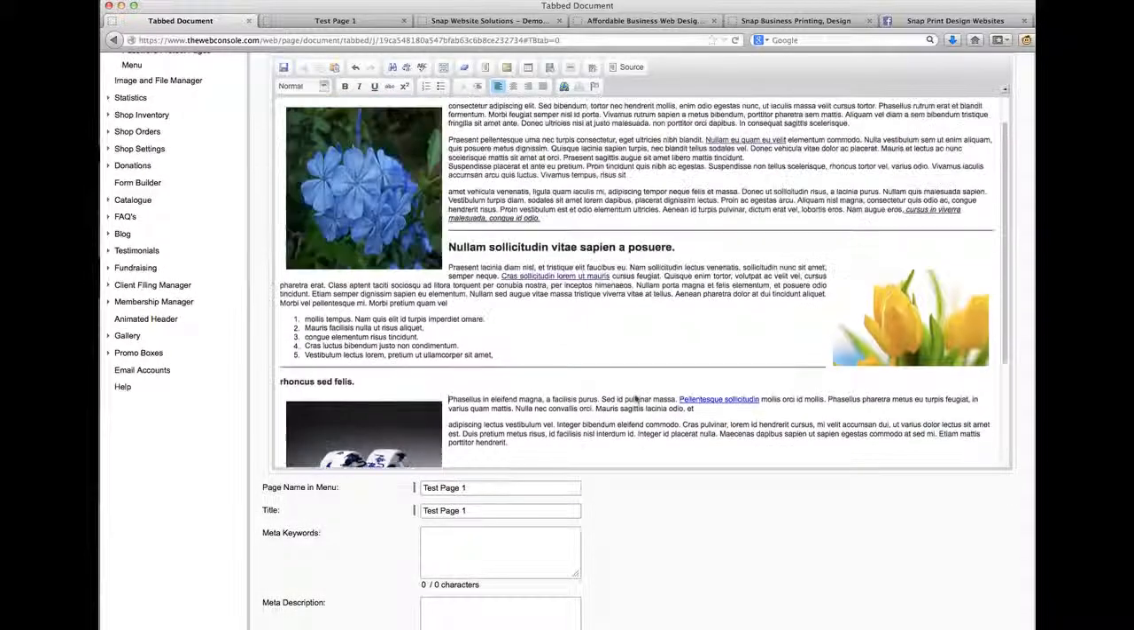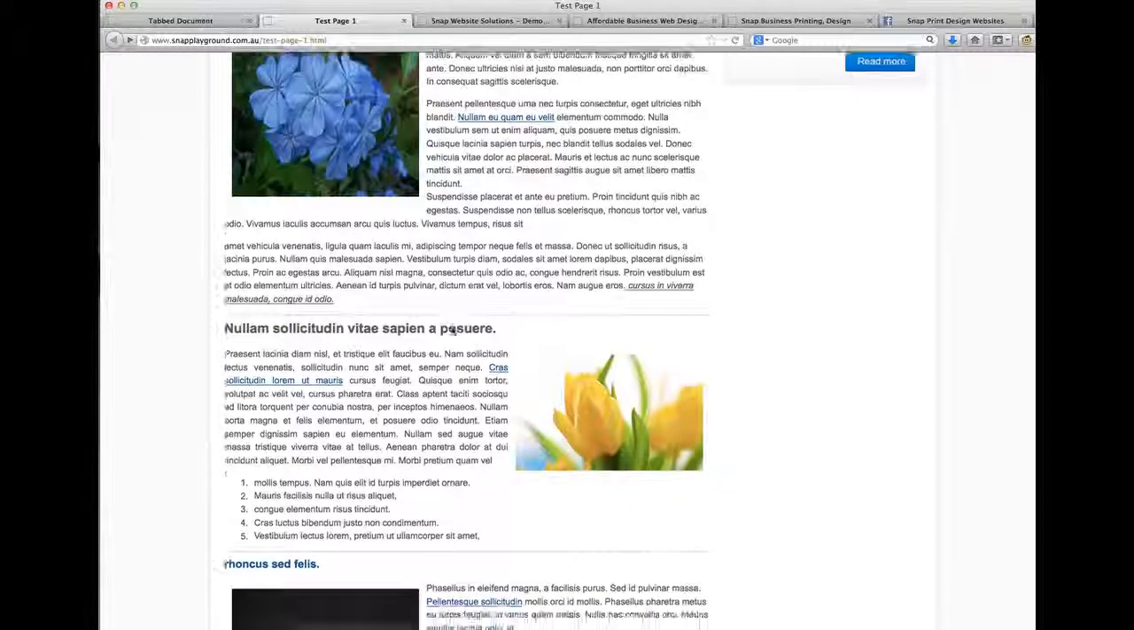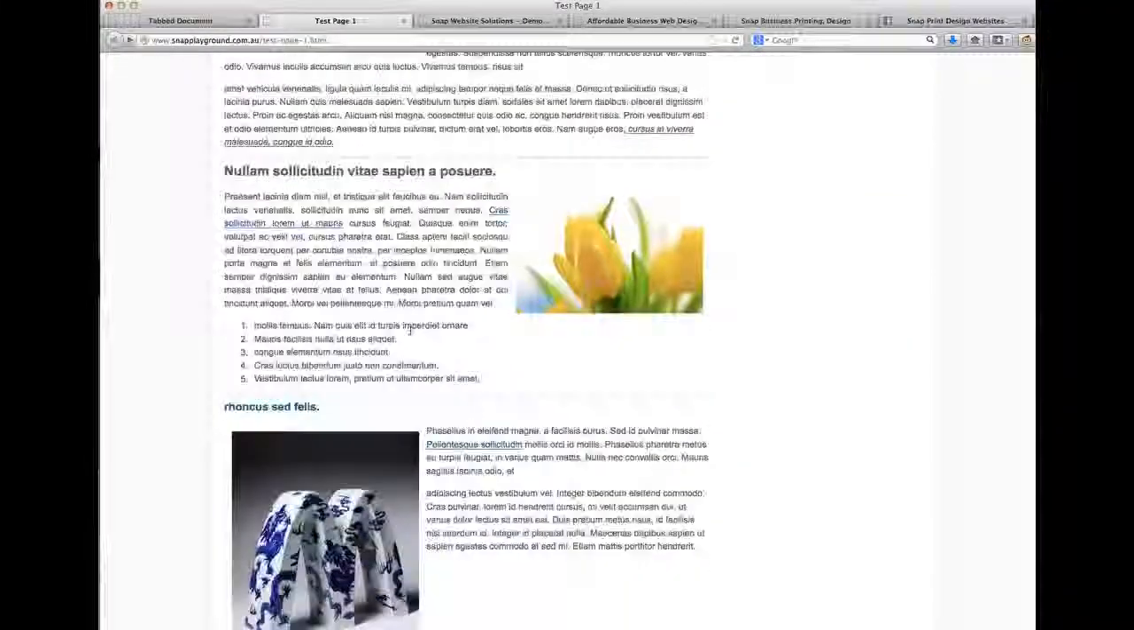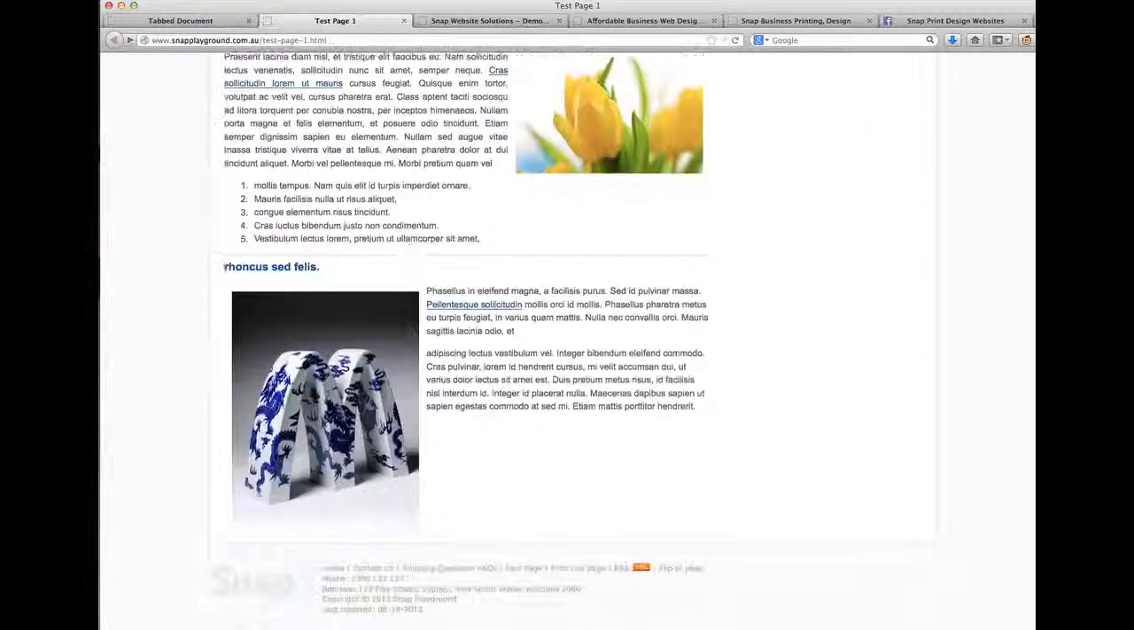So there we go. We have that there. If we save it, and refresh our test page again, we now have 3 images, one for each section that we have been talking about, and our page is looking pretty amazing at this point.